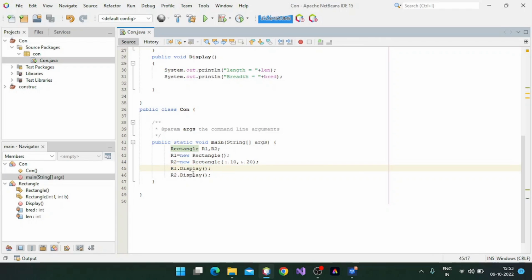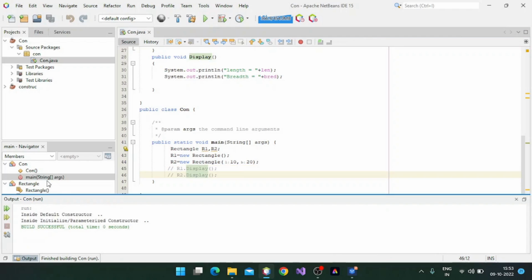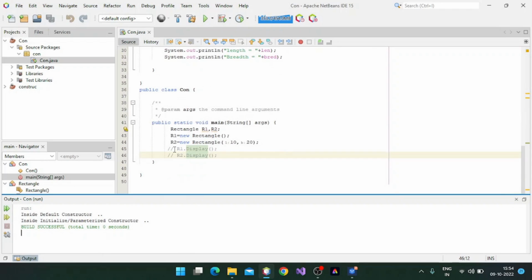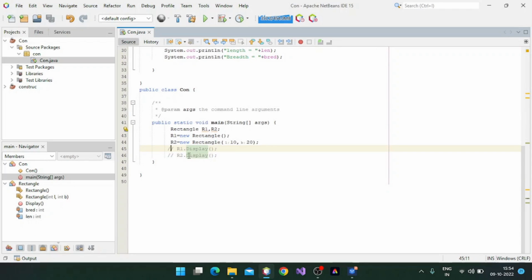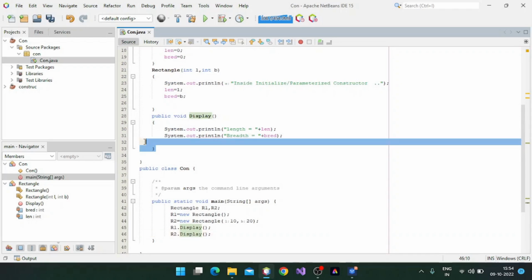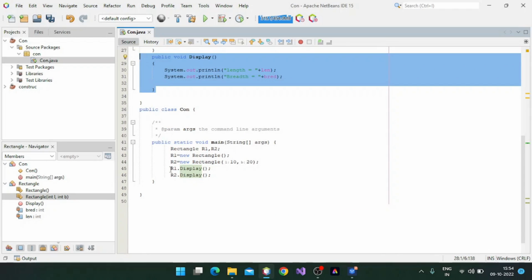So I am calling this display function by using R1, and I am calling this display function using R2 here. If I don't do an explicit call to display, it will not display the values here. It will only display the constructor calling here. So the constructors, whenever it is declared, it will be called implicitly, and any method which is written here should be explicitly called. Explicitly called means you have to write the code to call the function called display.